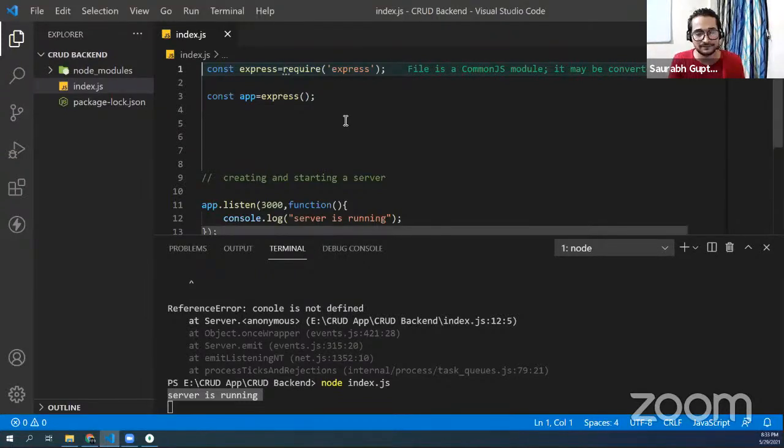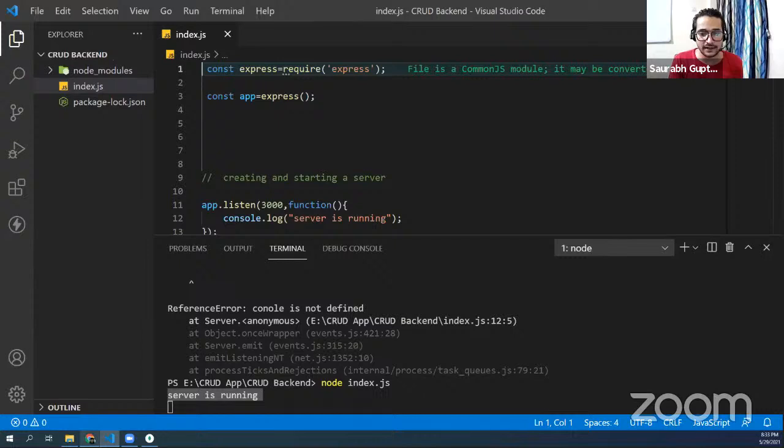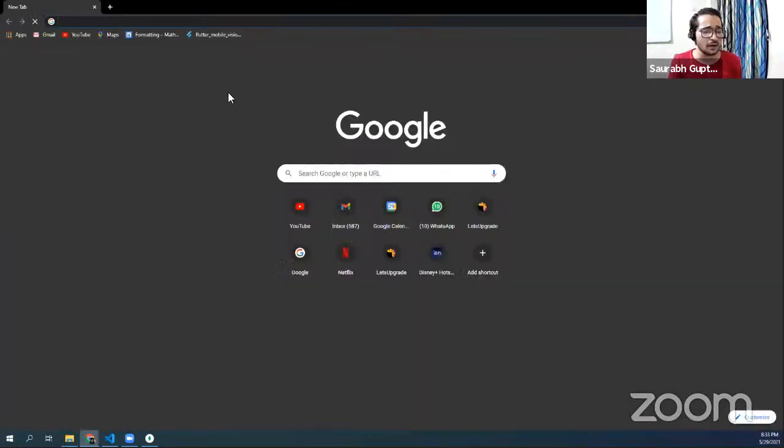So for example, let's say I have a browser here, and someone will send a request. Okay, where is the browser? Have I closed it? Oh, I closed it. Let me just get a browser for you. Here we go.